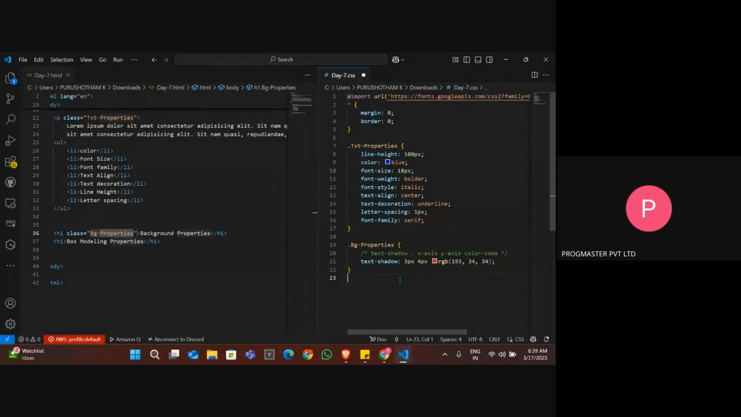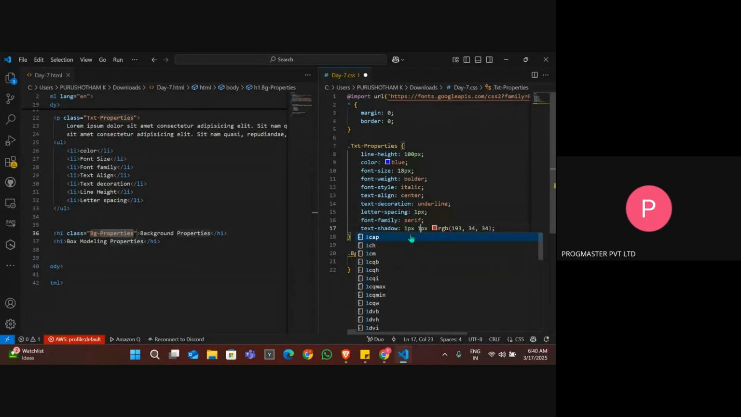Great. Now let me jump into the... Actually, this belongs to this one. Okay. Keep it 1 pixel, 1 pixel. Great. Now it's time to learn about the background properties. So as you said, for a background, we have background color, background images, background size, background positions.